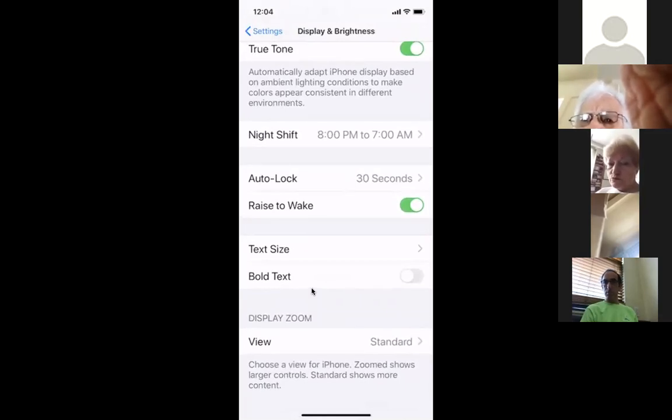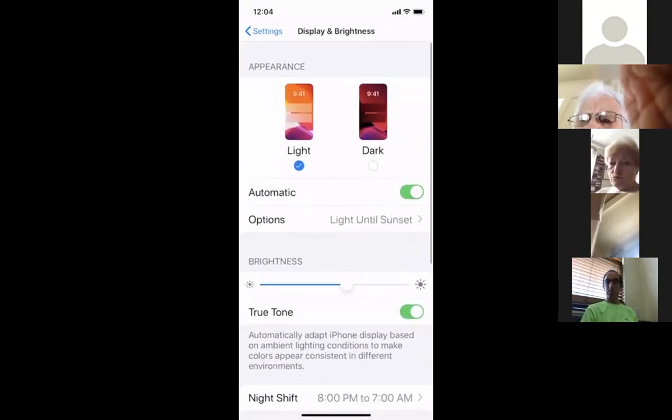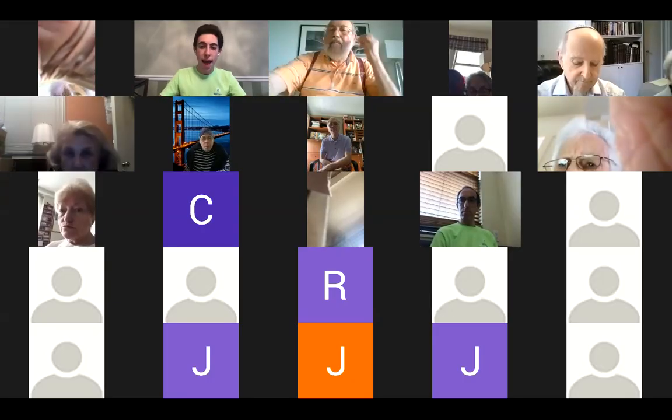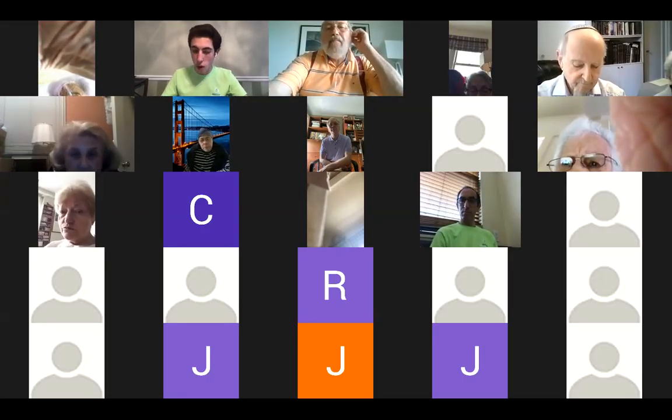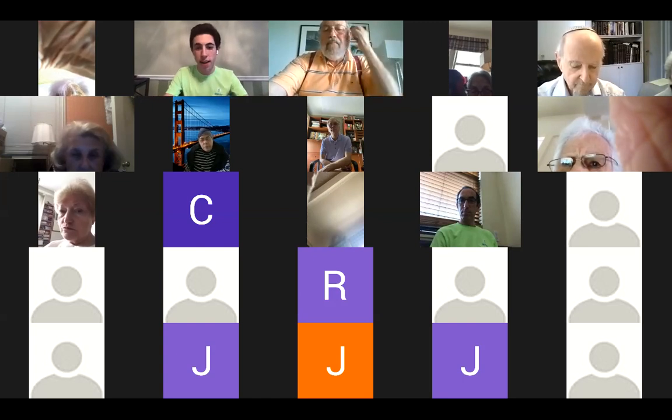So these are all kind of different features based off of preference. Some people like the text bigger. Some people like text smaller. Some people like the light interface. Some people like the dark one. So this whole display and brightness thing is really up to preference. And there's one more thing you could do with display, and that is changing your wallpaper. And Julia's going to show you how to do that.